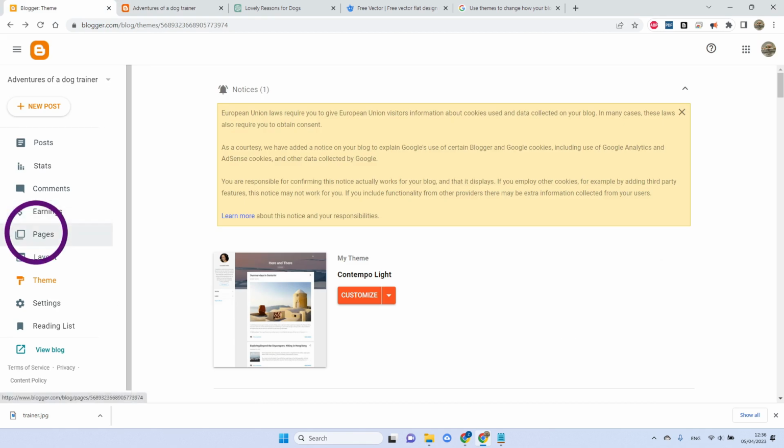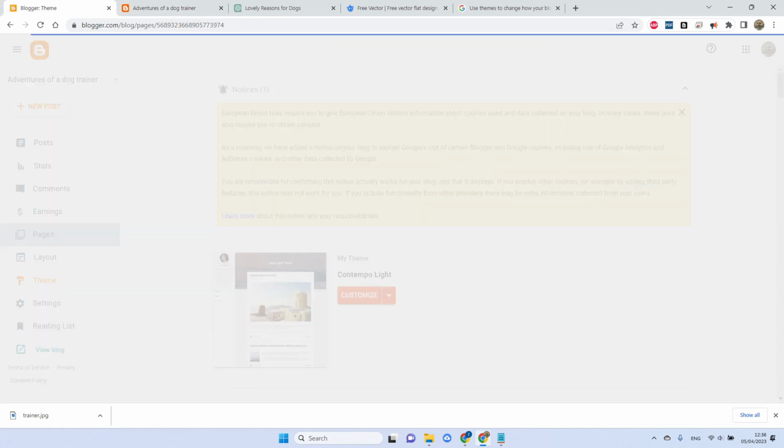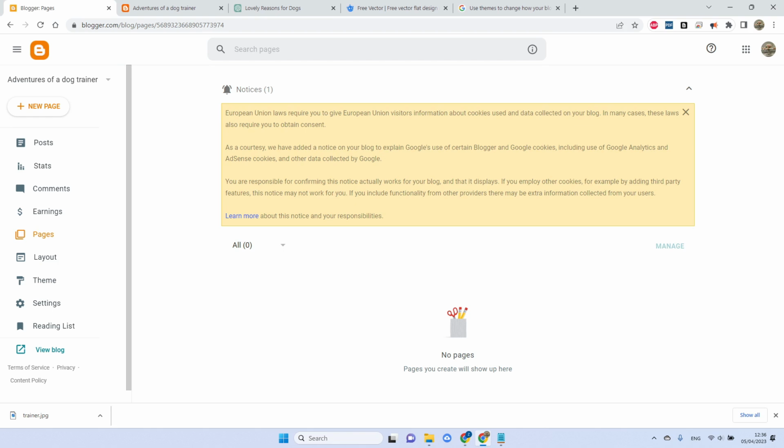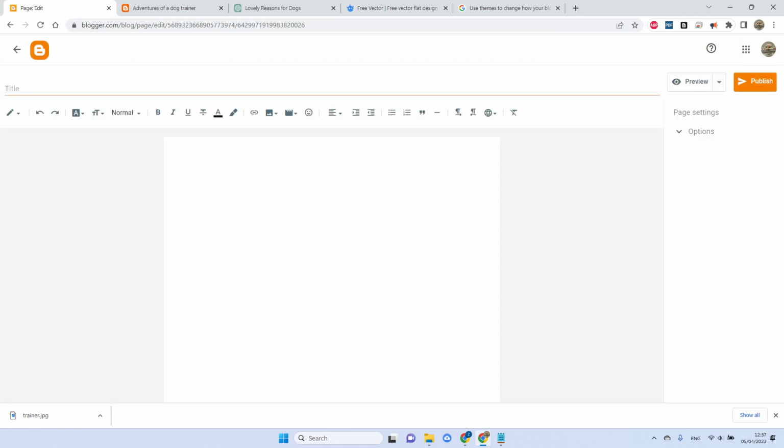I'll click on the Pages tab and let's create a new page. As an example, I'll create an About Me page. This is a good example for a page as opposed to a post, because this is something that can be considered as part of the website itself and should always be easily accessed. So let's ask ChatGPT to write an About Me page for a dog trainer.